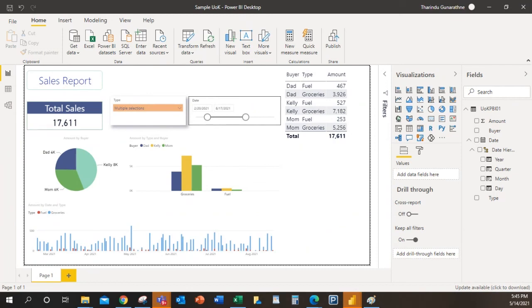Let's say an accountant from the finance department can also create this kind of dashboard. This is very easy and very attractive. I think I already answered your question.